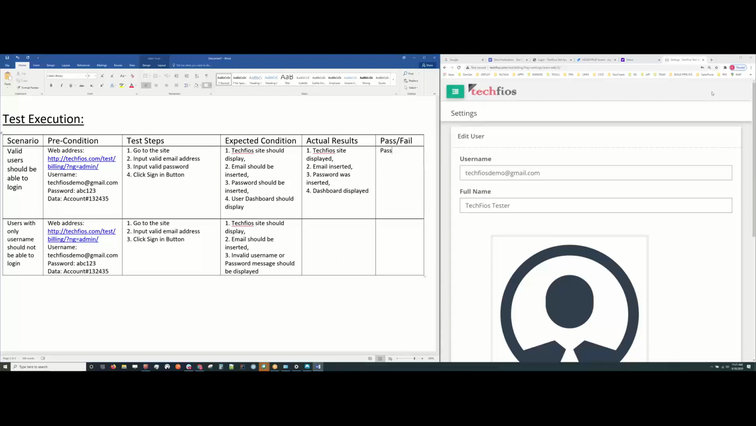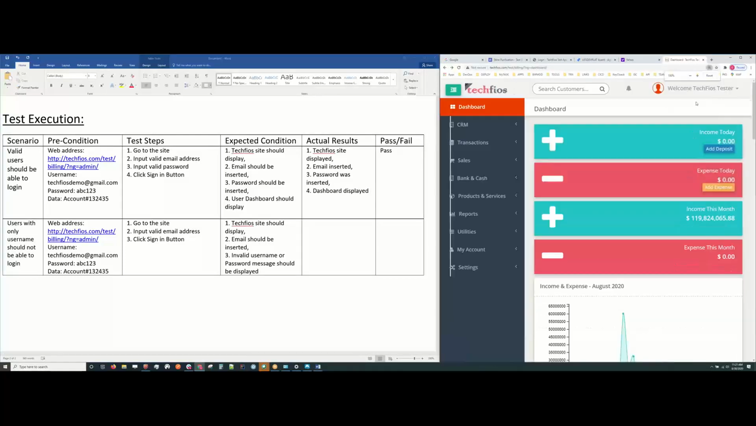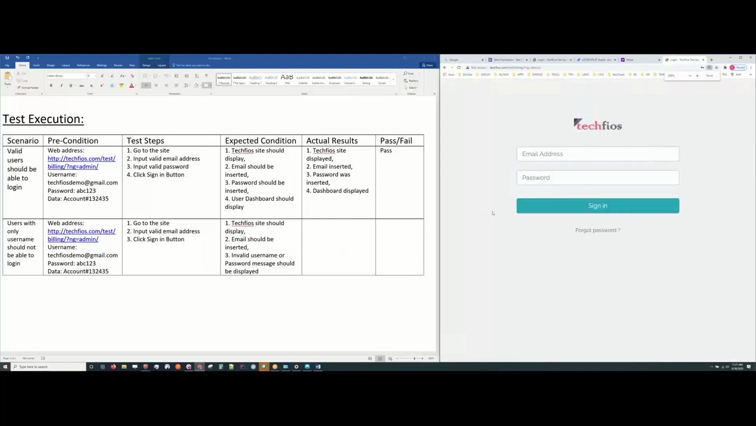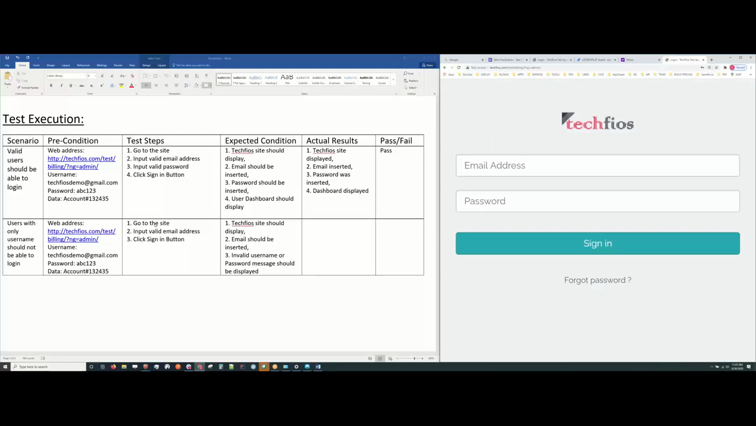No. Let's look at a fail scenario and we'll take a break. So suppose I'm testing this scenario here. It says go to Tech5 site. I went, and Tech5 site displayed. Got that. Input valid email address. Let me take that. And I'm now a little bit faster because I don't have to copy this here. My computer picked up and I already know what to do.